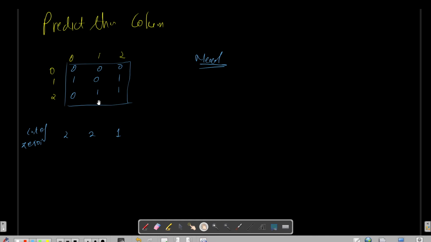In this case, you can clearly see the first column has two zeros, this one and this one. The second column again has two zeros, and the third column has only one zero. So what is the maximum number of zeros? These two columns have the maximum count of zeros. If multiple columns have the same maximum value, then you need to return the first one.